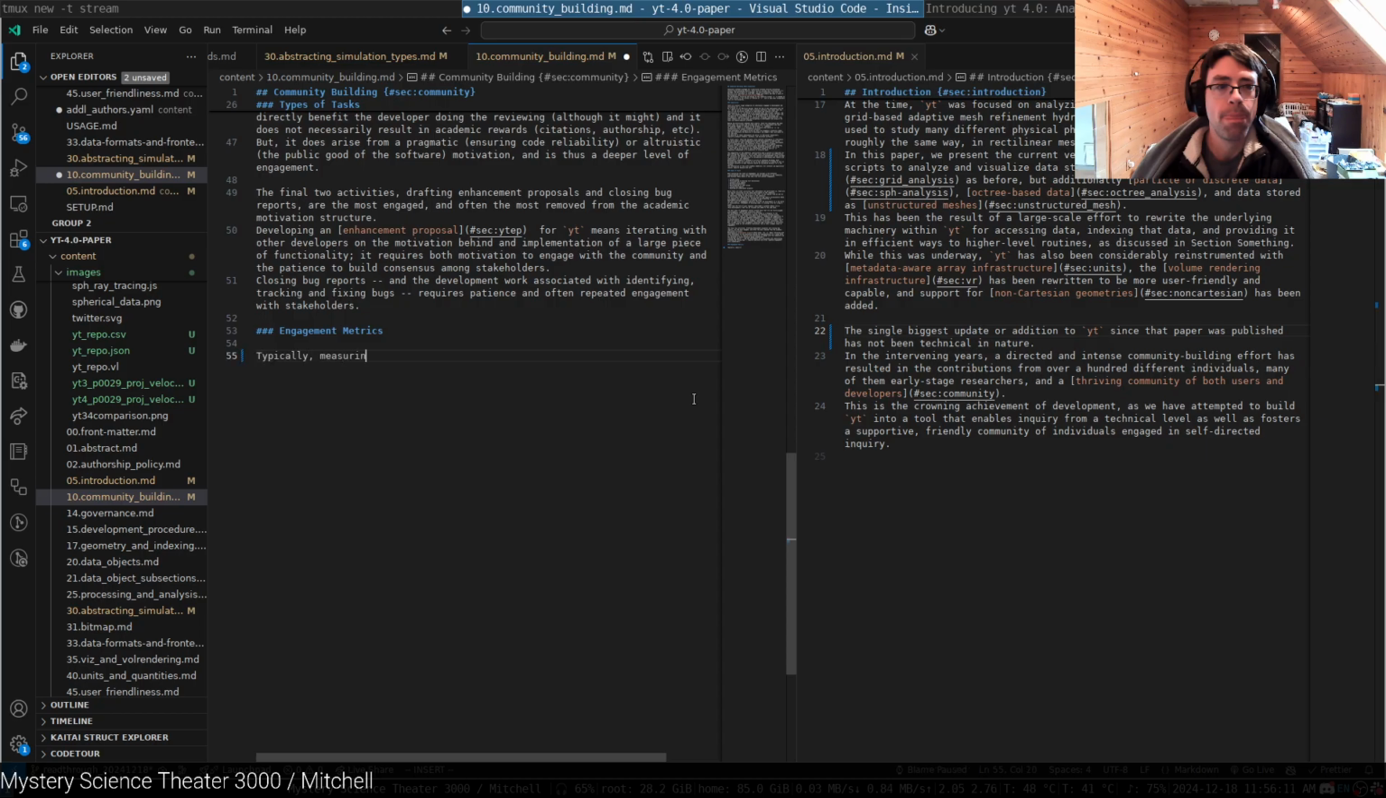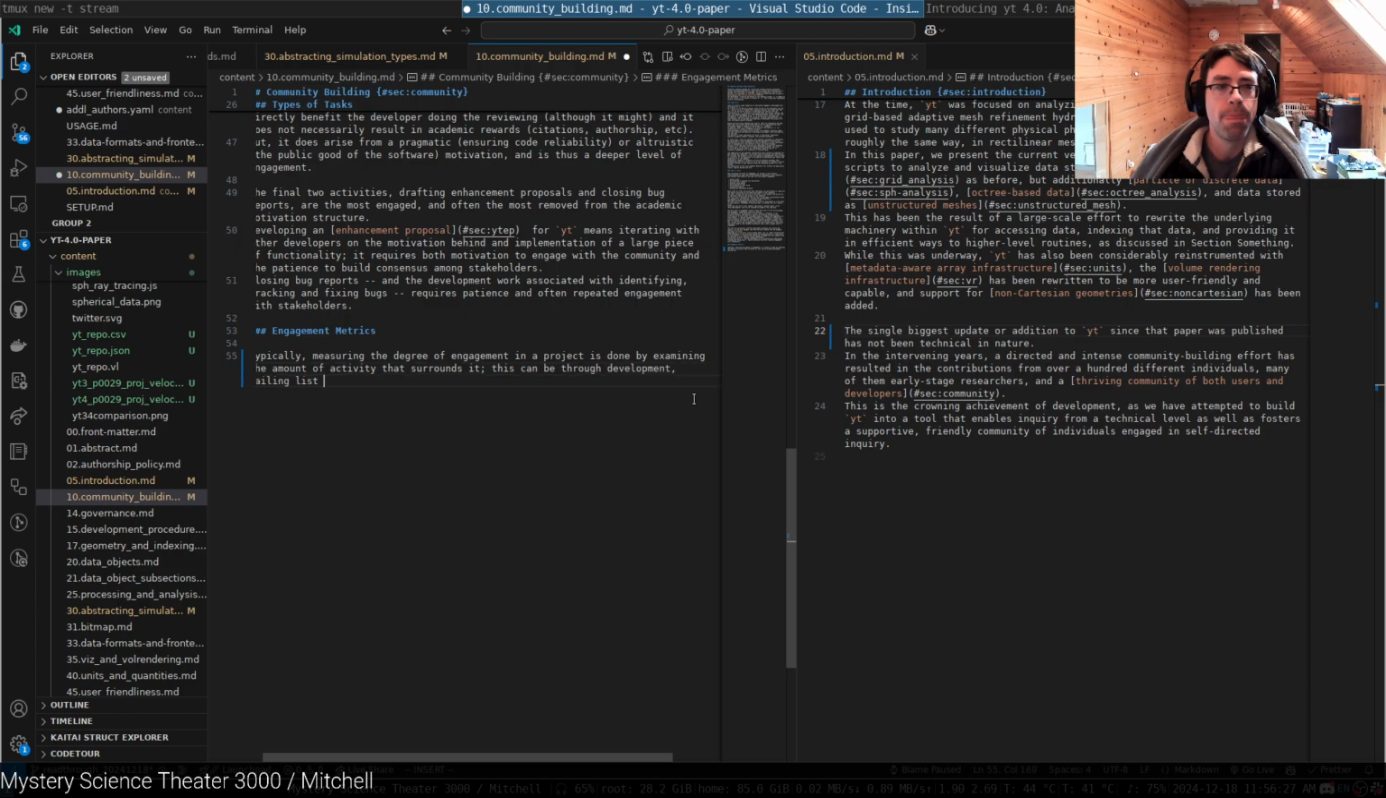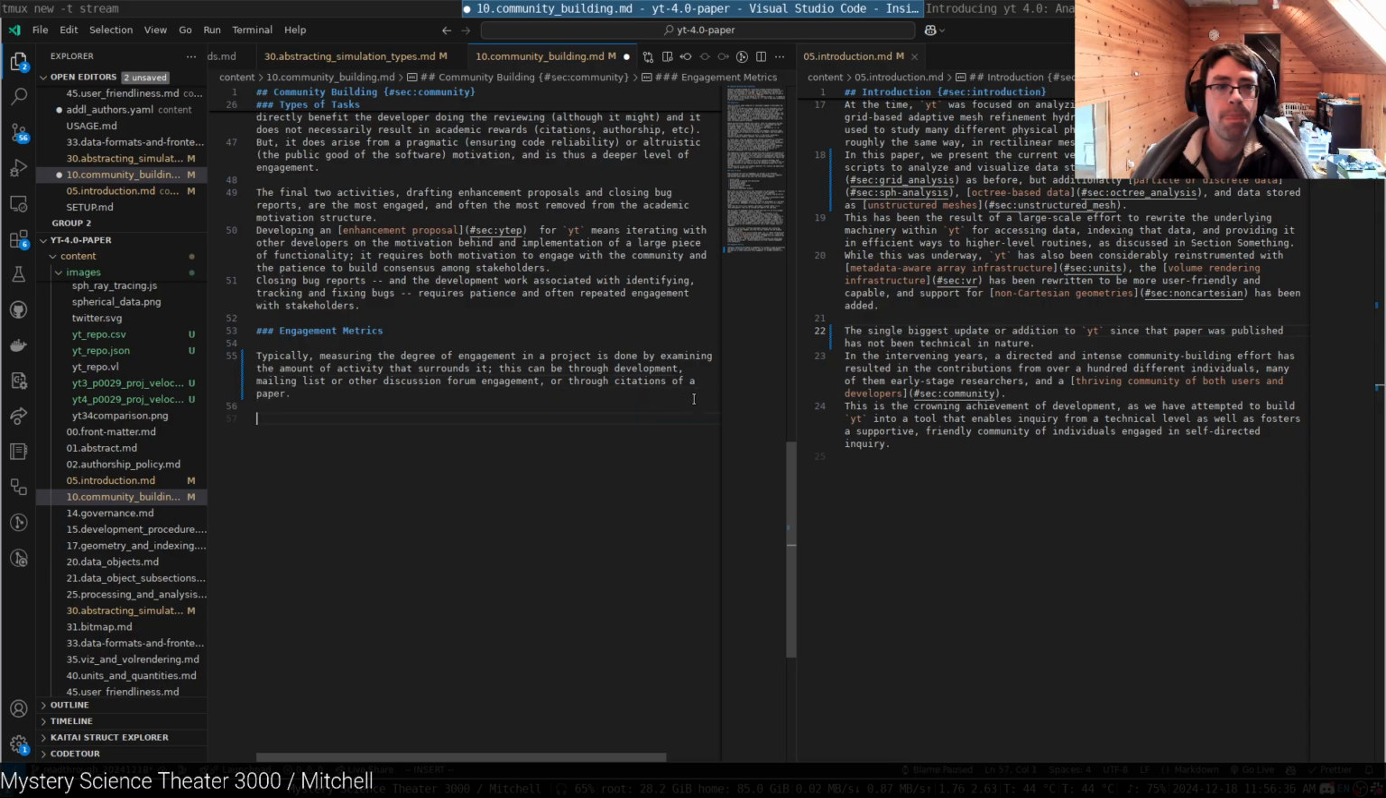Typically, measuring the degree of engagement in a project is done by examining the amount of activity that surrounds it. This can be through development, mailing list, or other discussion forum engagement, or through citations of a paper. These metrics are valuable but incomplete.